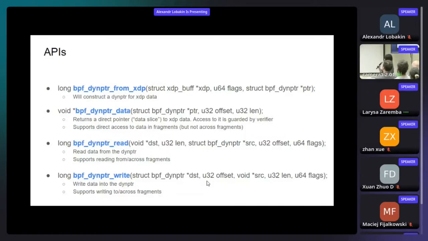The next two APIs are pretty straightforward. They read data from a dynptr and write data into the dynptr. These support writing to and across fragments. So if your data overlaps multiple fragments, that is acceptable, as well as data that's in the head and goes into a fragment.